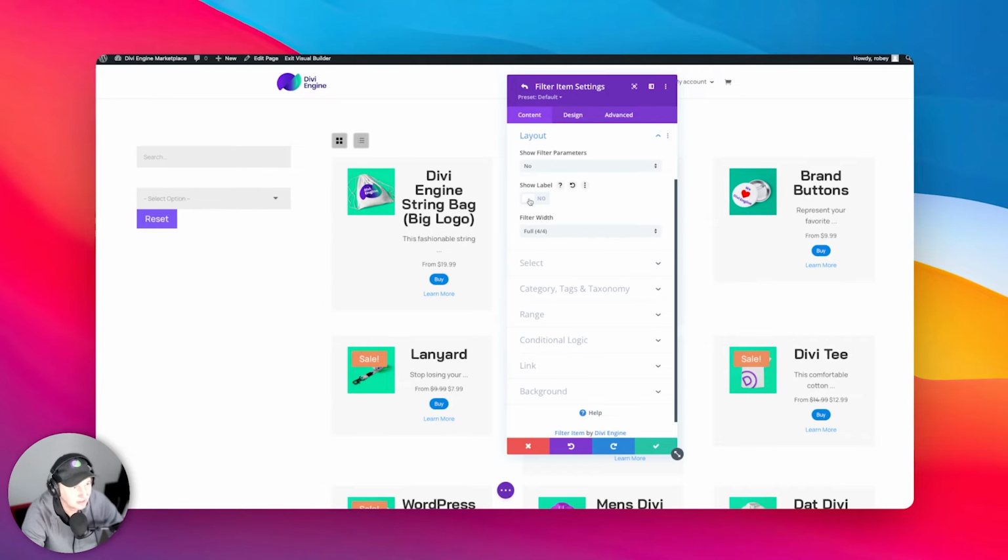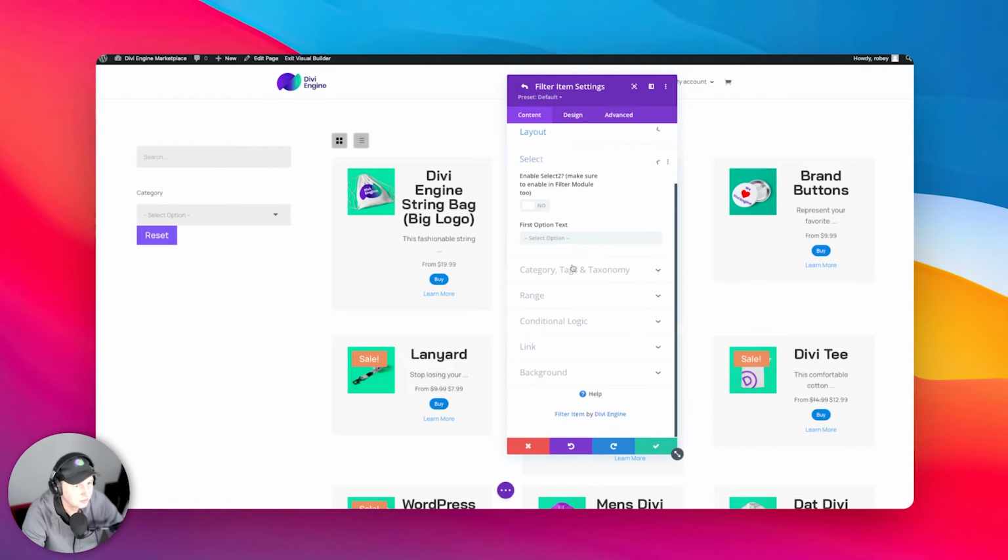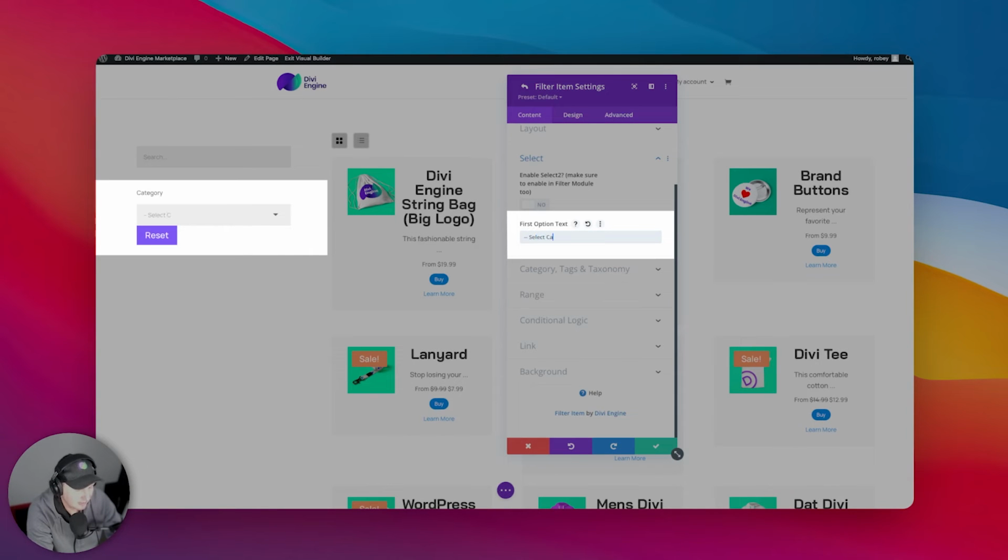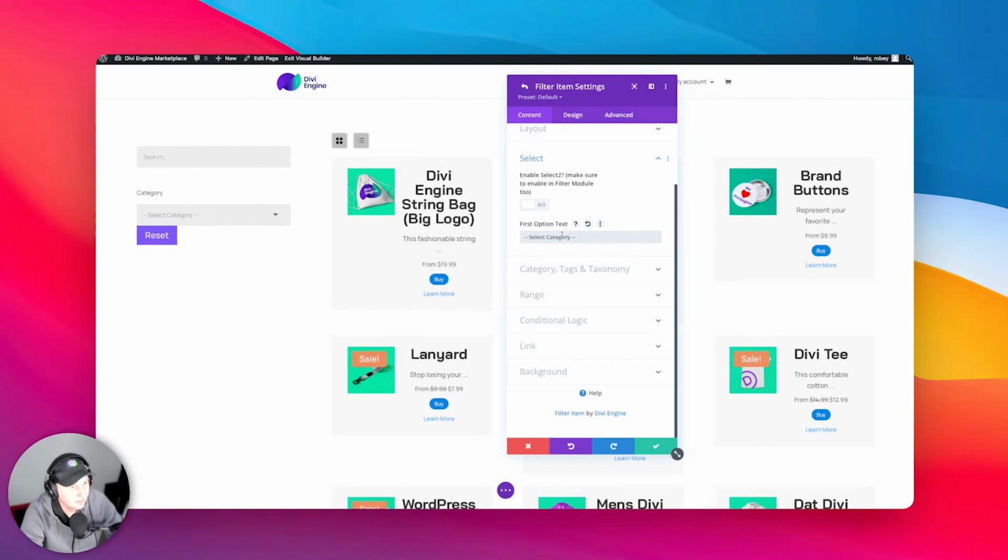Okay, so the layout, same deal as we had before. You can switch the label on and off. Select here, you can enable select two if you wanted to. I'm not doing that for this one, but I will show you guys how to do that. Now you can change that text. It says select option. Maybe you want to say select category, right? There you go. Select category. How fancy. Cool. And yeah, again, conditional options, background colors, all this fun stuff that you can do.